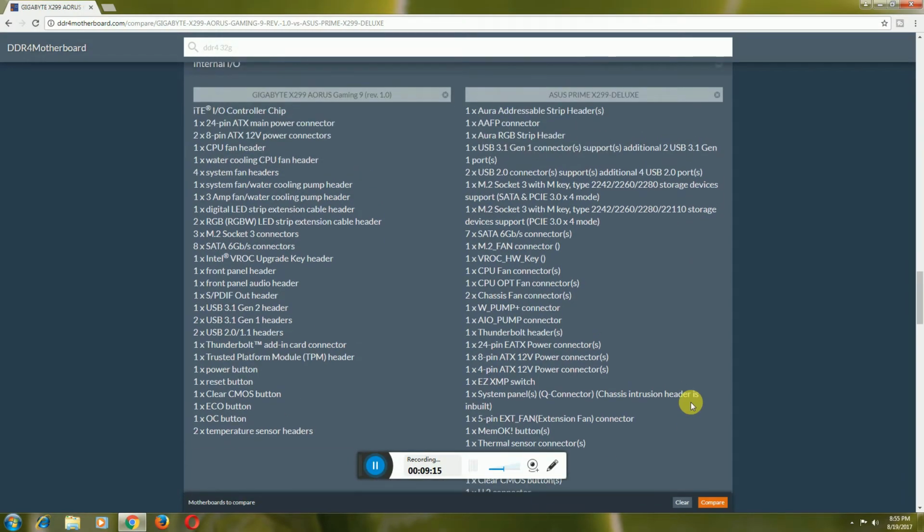The Asus Prime X299 Deluxe has an RGB strip header and 3.1 Gen connector, and additional two USB 3.1 Gen ports, CPU fan connector and CPU OPT connector, Asus fan connector, water pump cooling connector and Thunderbolt header, 24-pin extended ATX power connector, 8-pin ATX 12V power connector, 4-pin ATX 12V power connector, EZ XMP switch and other connectors. These connectors are available in Asus.